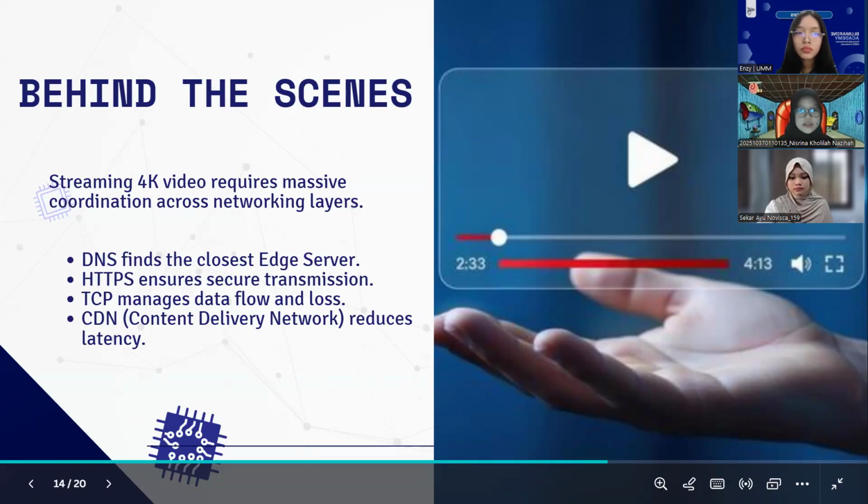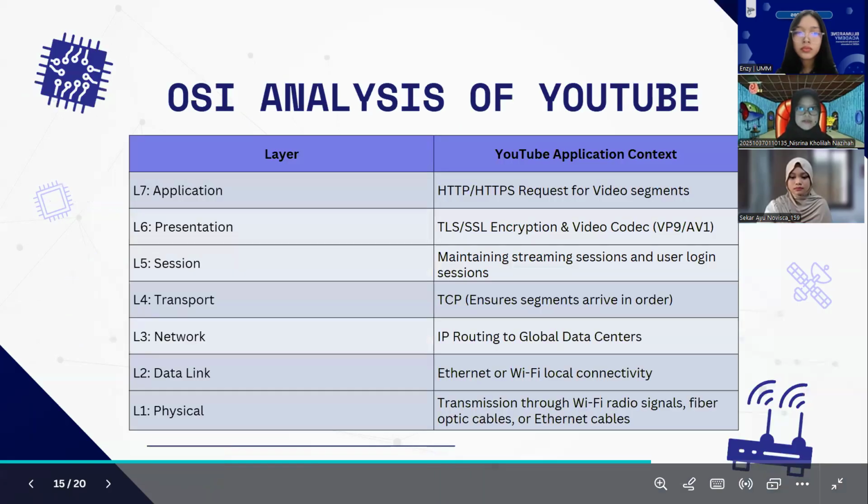DNS finds the closest edge servers, HTTPS ensures secure transmission, TCP manages data flow and loss, and CDN or content delivery network reduces latency. Next. OSI analysis of YouTube. Using the OSI model, YouTube starts with HTTP and HTTPS at the application layer. Encryption is handled by TLS, TCP ensures reliable transmission, IP performs routing, and Wi-Fi signals carry the data physically. Next.